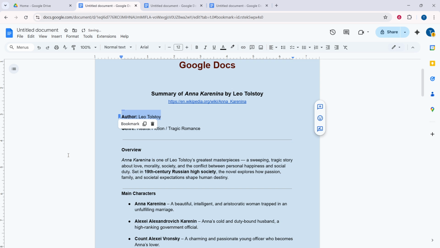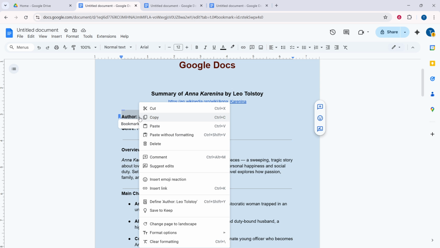Next, let's insert the bookmark. With your cursor in place, navigate to the Insert menu at the top of your document editing tool. From the available options, choose Bookmark. When you do this, you'll notice a small blue bookmark icon appearing right where your cursor is. This icon marks the spot as a destination that you'll be able to link to later. It's crucial for establishing a point of reference within your document.